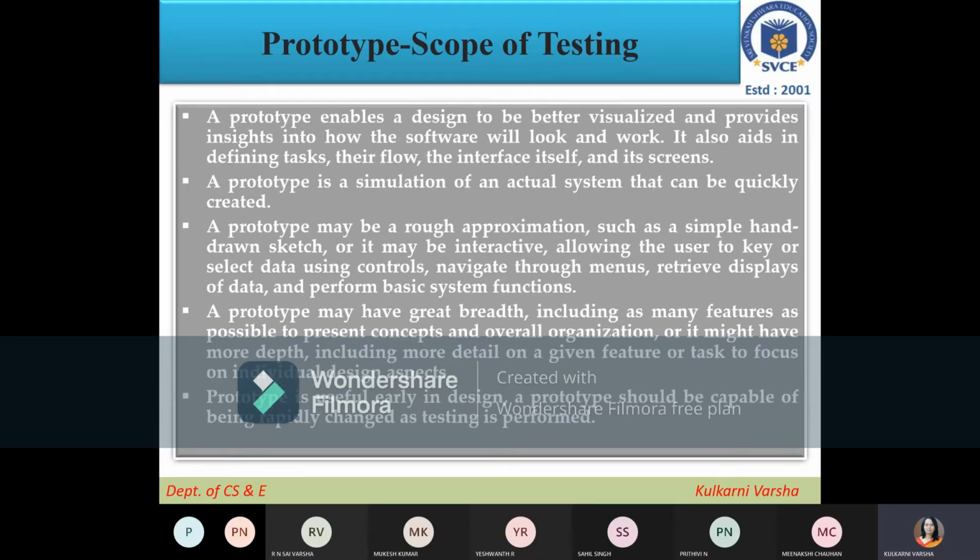And moving to the next slide, this one is about prototype, or the scope of testing. So in UID, we are going for the prototype. Everybody knows what a prototype is. A prototype is not the final product. It's just a working module, the one which will help us to understand our product, right?